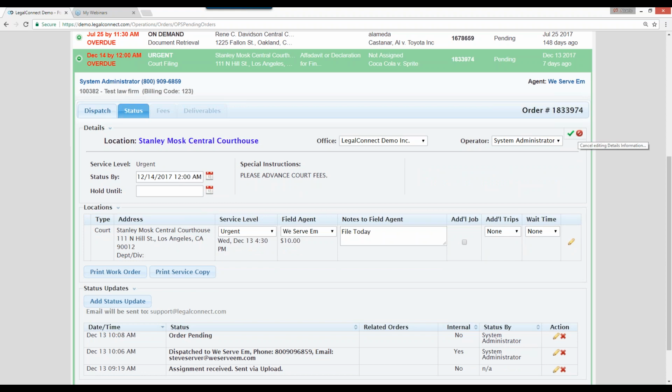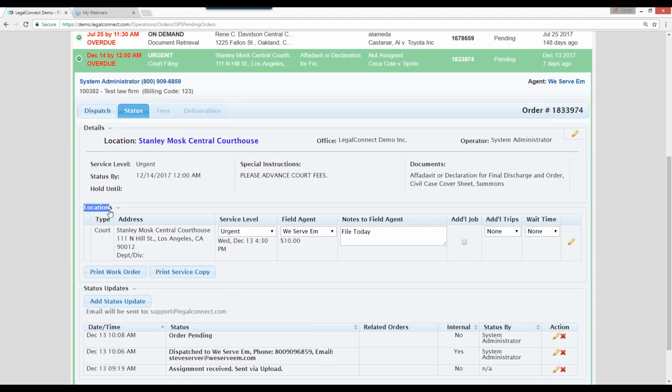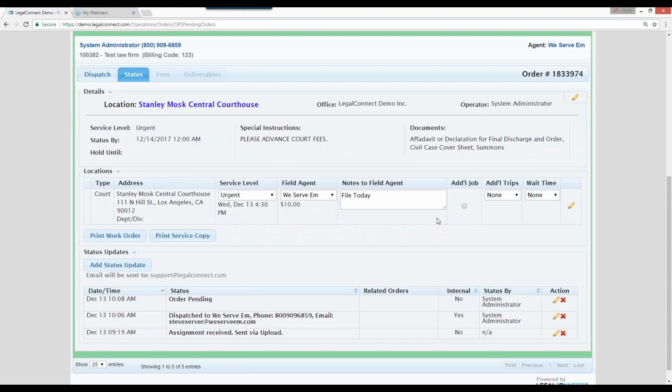Next, we have the location section. Most of the information is copied over from the dispatch tab as well, like the location of the court filing, the service level, field agent, and the notes of the field agent. But we do have a couple more fields here that can be filled in, and they are the additional trips and waiting time. To add an additional trip to this order, you just need to click on the edit pencil, select the number of additional trips, and then click the green check to save.